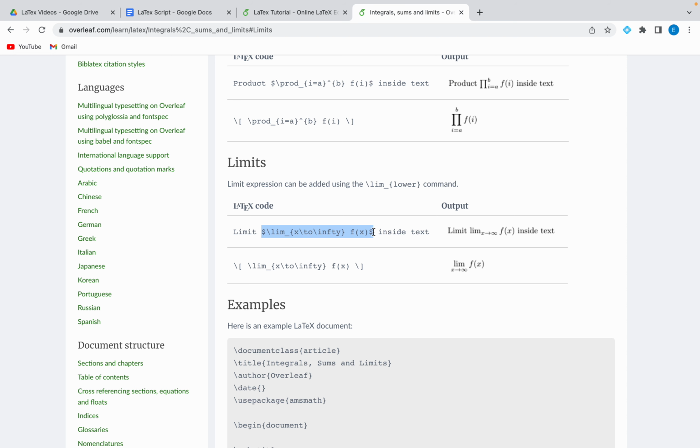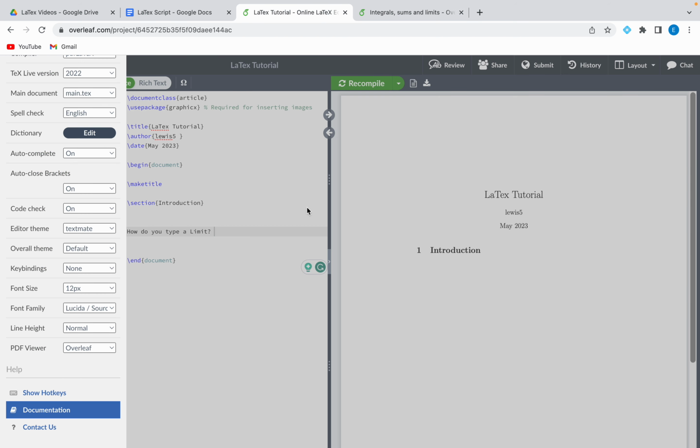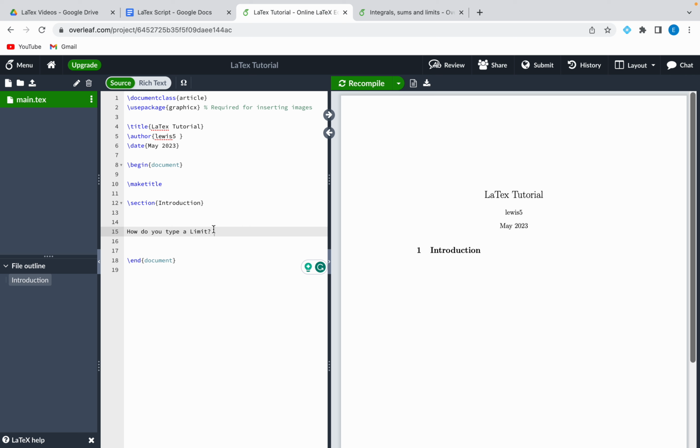So I'm just going to copy and paste this code. I'm going to paste it right behind how do you type a limit. Let's see what we get when we compile. So how do you type a limit? Lim as x goes to infinity of f of x. This is perfect. This is exactly what we want.